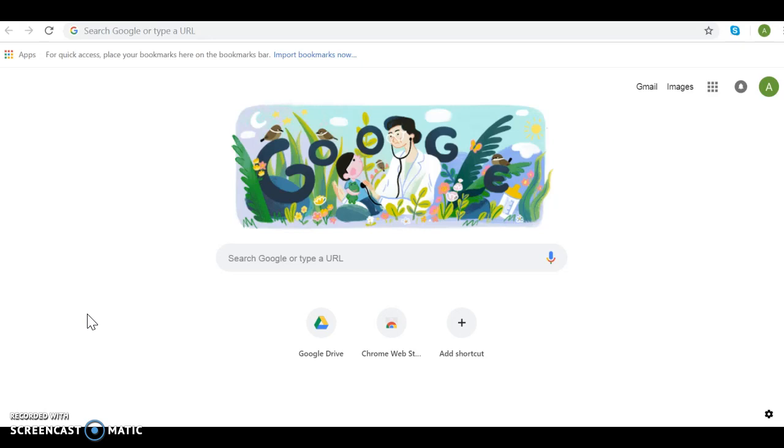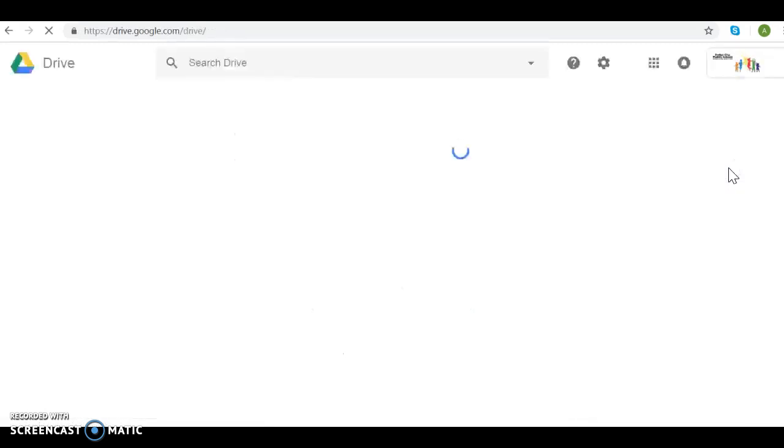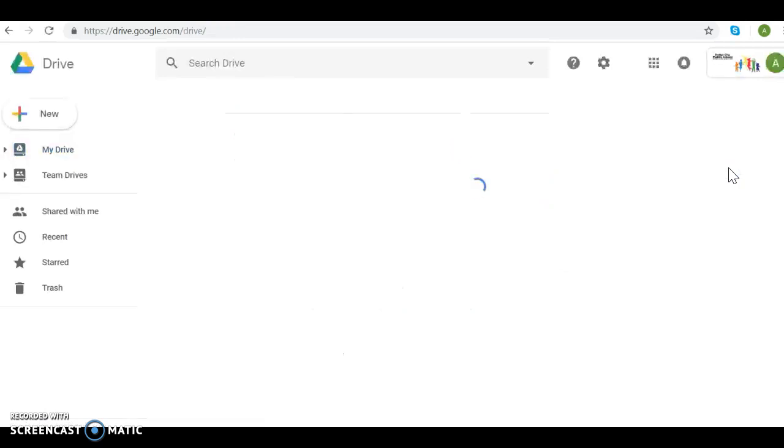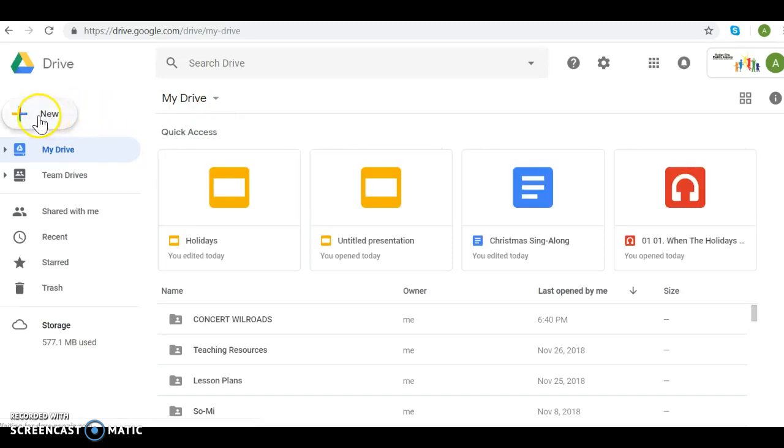or Docs. I am here on my Chrome page. It is saving my Gmail information, my Google information. I'm going to click on this little grid here, and it is going to pop up with Drive right here. When I go into Drive, I'm going to go right over here to New.